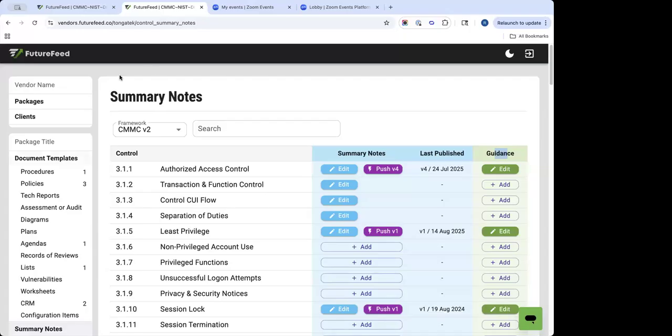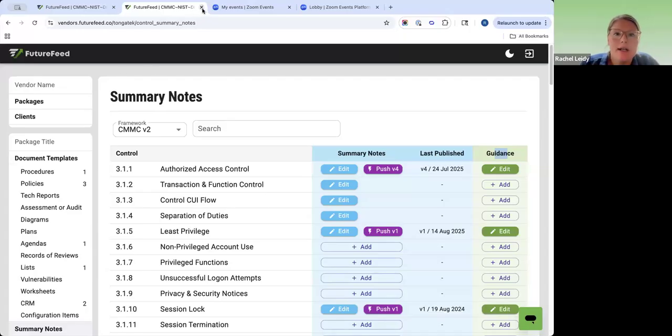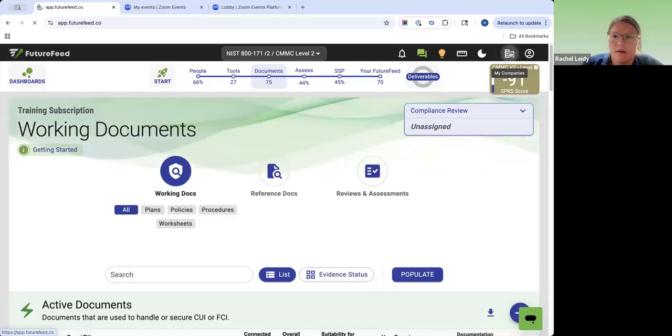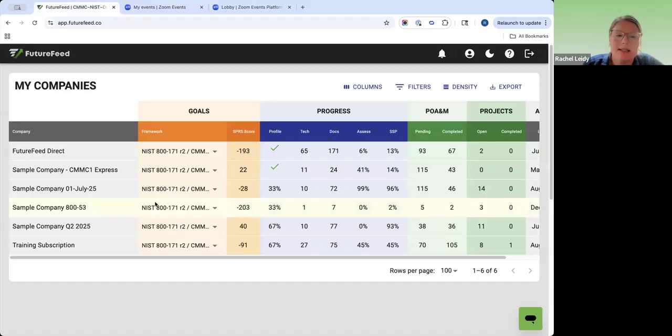All right, and so the next feature I want to talk to you about is what we call the template subscription. If you're already subscribed to this, awesome. But if you're not, just reach out to support@futurefeed.co if you're interested. This one, though, does come at a price.